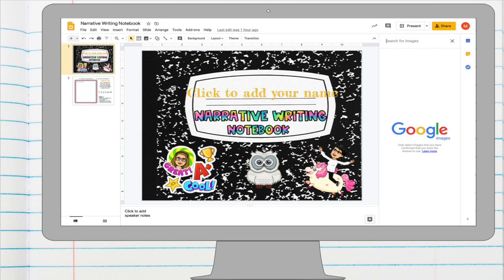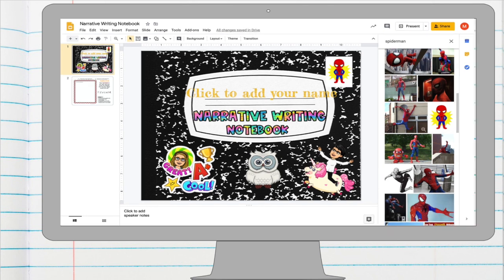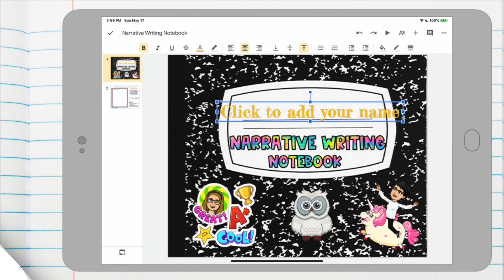You can search there for any image that you want. I know if Lewis was doing this, he would search for Spider-Man. So that's what I did. And I looked at all the Spider-Man pictures and I picked the one that I thought would be the cutest as a sticker. I clicked on that Spider-Man and I dragged him onto my page. And that's where you see him now. Okay? So you can put however many stickers on it as long as it doesn't cover your name and the title.